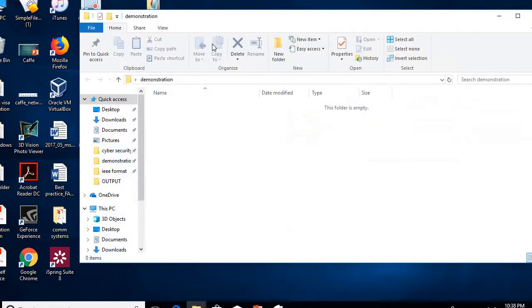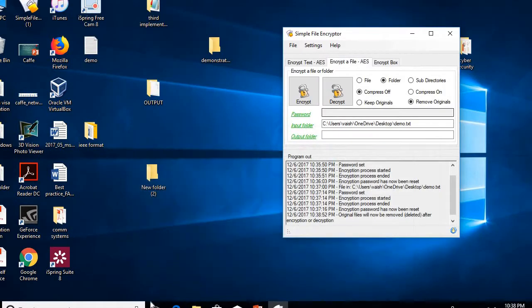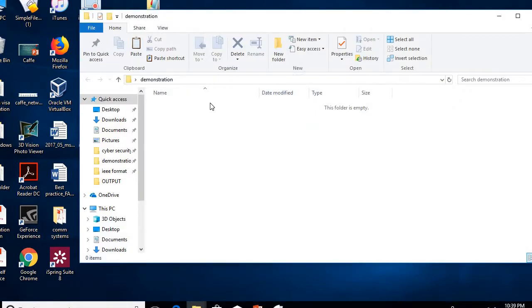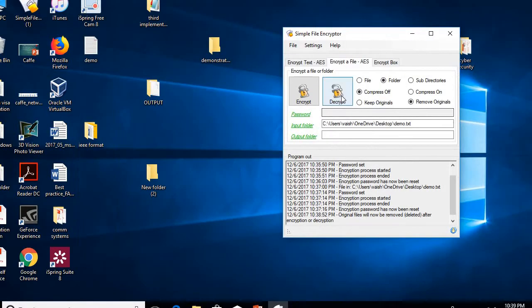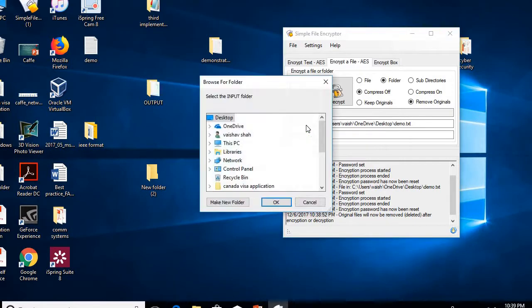Now let's look for a folder which has a file in it that we can encrypt. Now let's put demo. Let's copy demo into demonstration folder. Okay, so I'll keep the input folder as I'll choose that one. So the folder is demonstration on the desktop. Okay, so let me see, where is the demonstration folder? Okay, here it is.